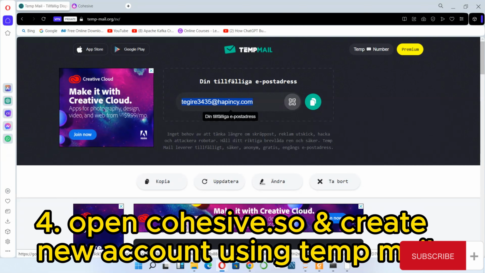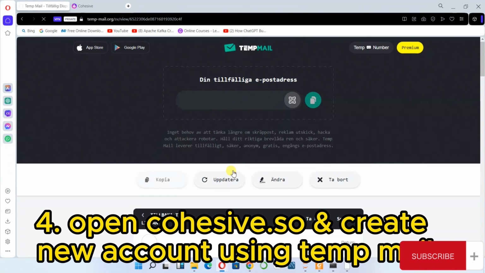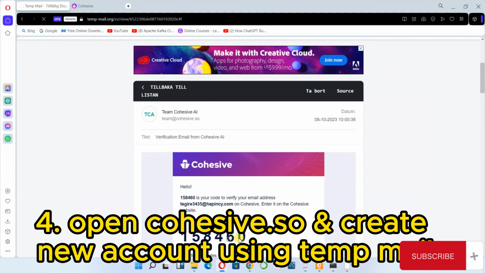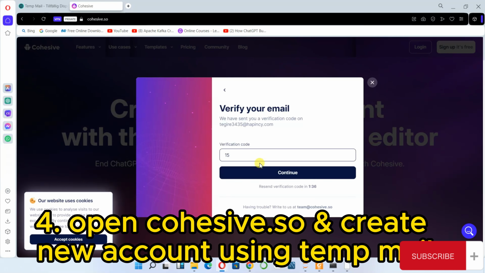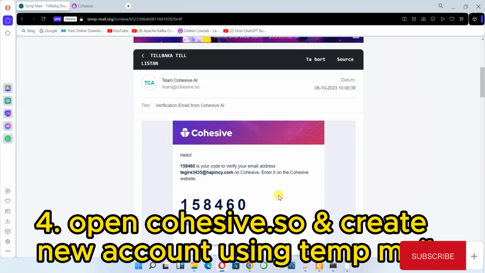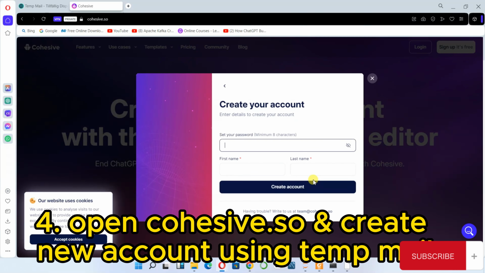In the temp mail, I will go back to the temp mail, and I can see here the verification email has come. So I will take the code. Here, this is the verification code. So I will copy this code. 158460. So this is my verification code, and it will ask you to set the password.